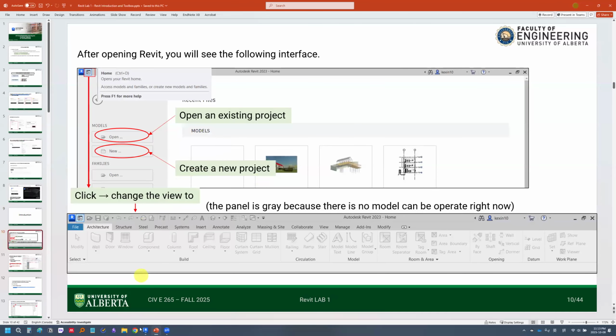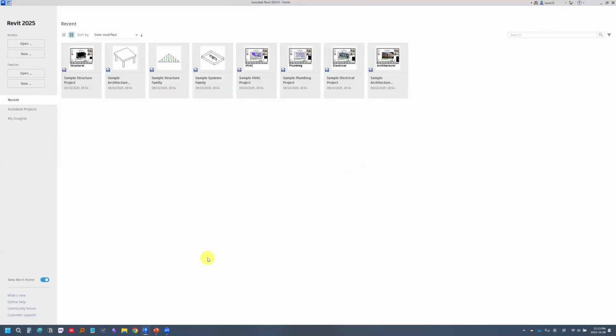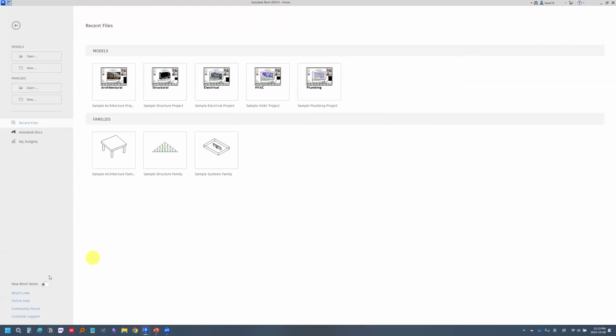And now let's go to Revit. Once you download Revit, it should be on your desktop, and by double clicking it, you can open it and you can see the interface. If you have a different interface, it might be because there is a new Revit home here, but there aren't really many differences.